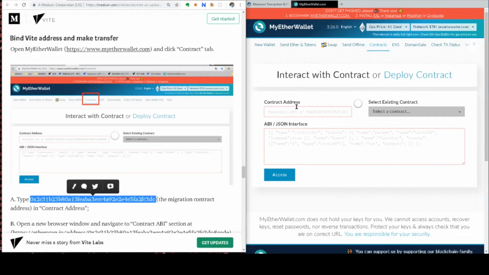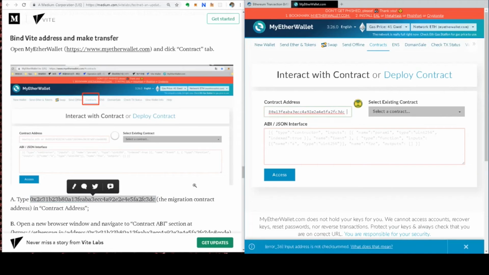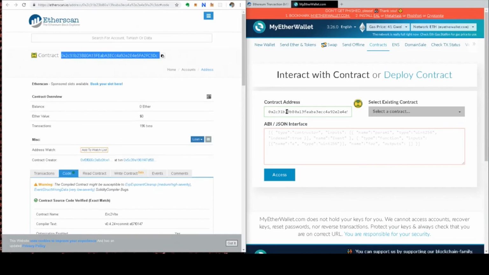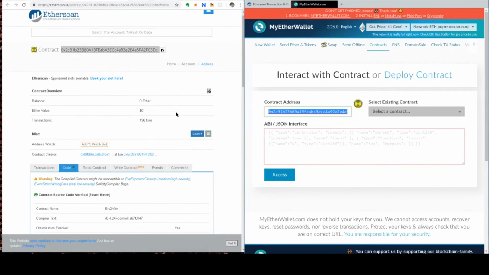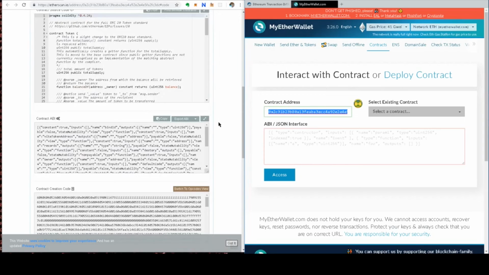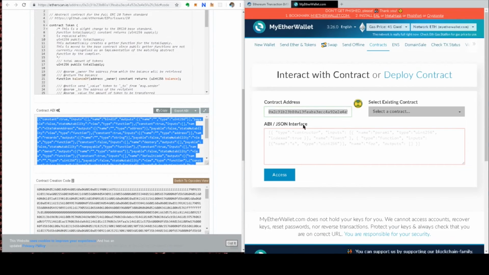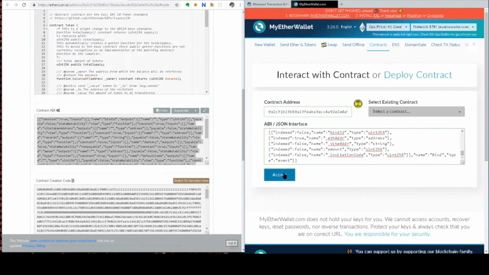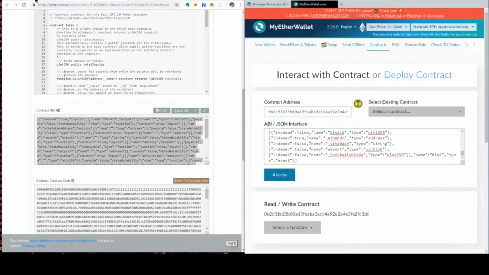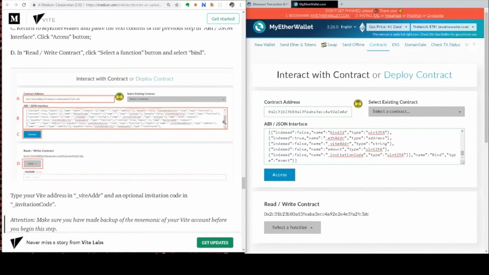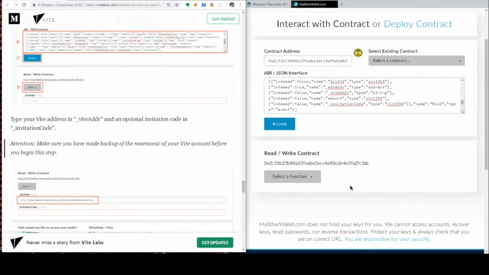So now this step is where we bind your VITE address to let the contract know where you should receive your VITE testnet tokens. Copy the ABI section and paste it in my Ether wallet, just like we did previously. Click Access. And this time, instead of the approve function, we're going to use the bind function. Same thing, you select it in the drop-down list.